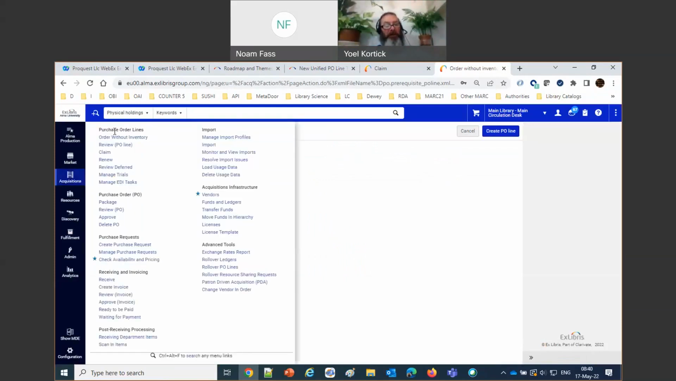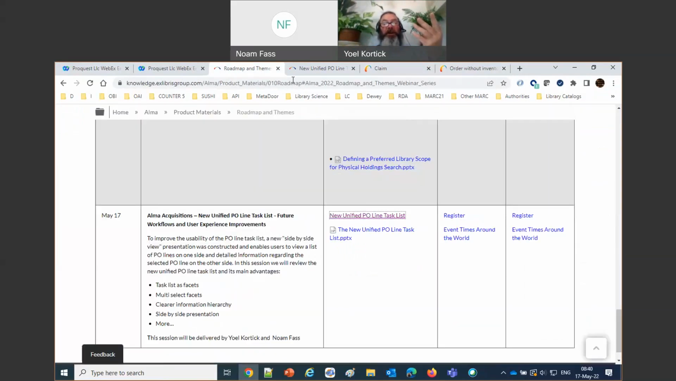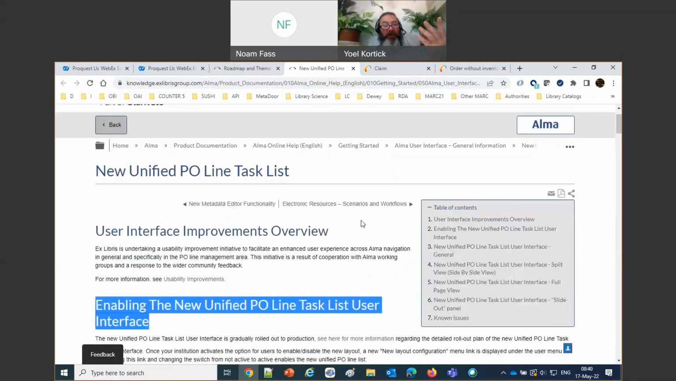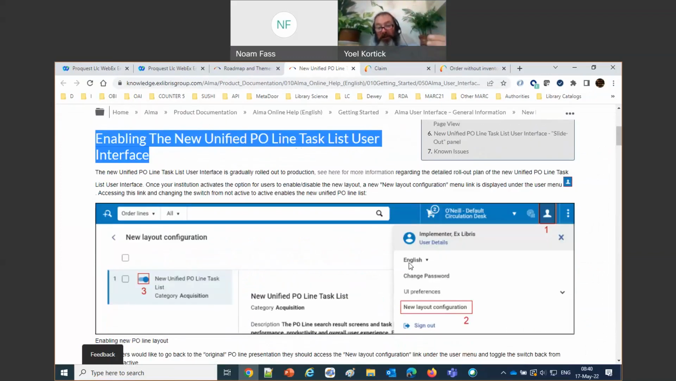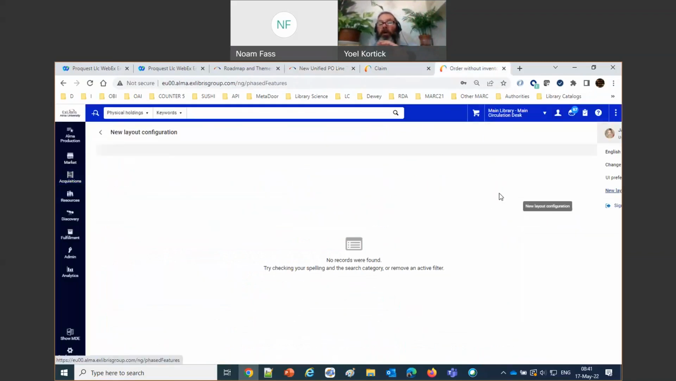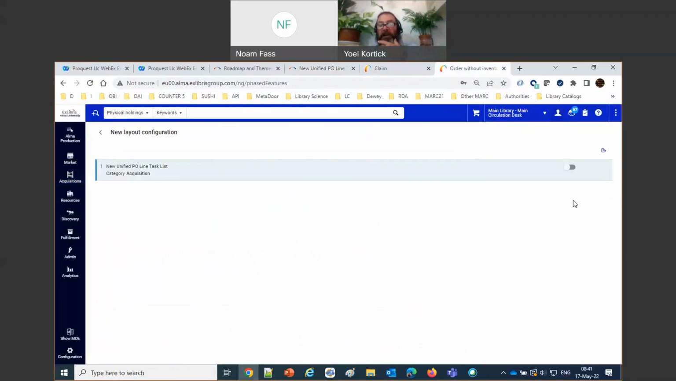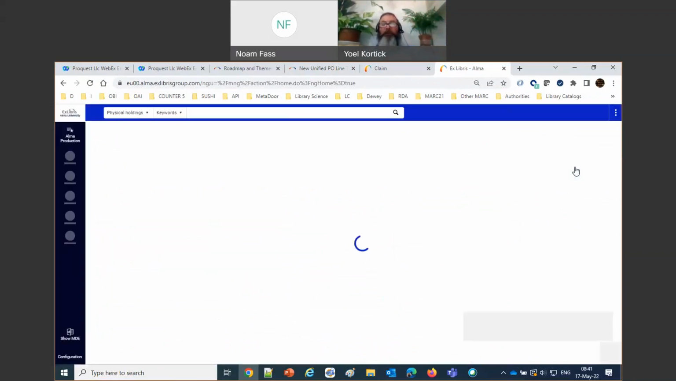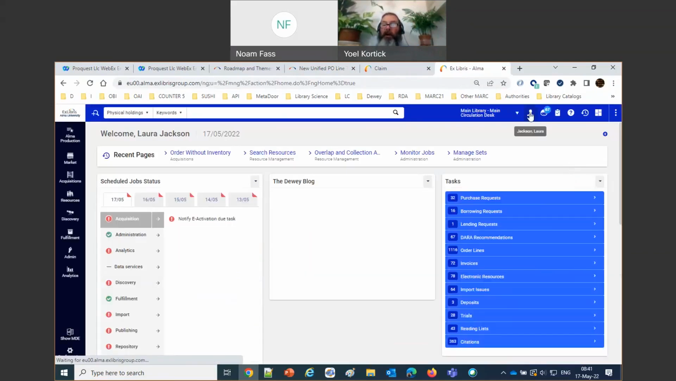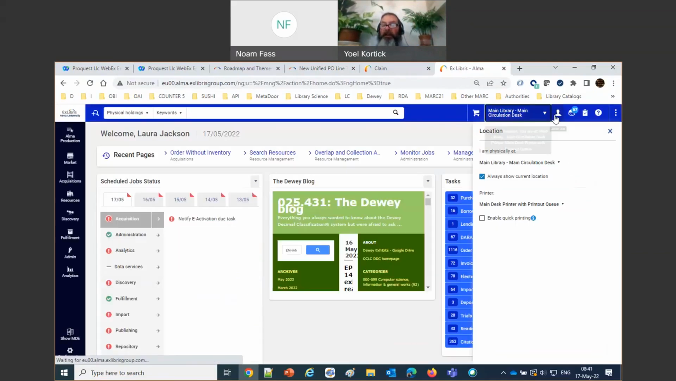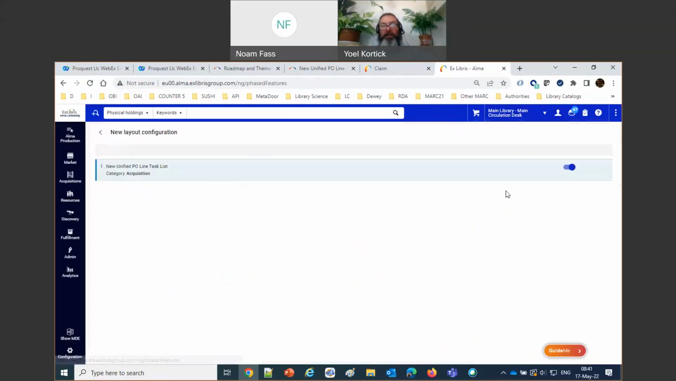This is the older setup, as you can see, because the opt-in is per user. This part here, enabling it, is per user. So I'm not going to log in as a different user. Excuse me. All users do see it. Actually, you know what? Right here, I'm going to configure it for myself. Look how easy it is. I'm configuring for myself the new layout. All I did was come here and go to new layout configuration, and I chose that I want the new unified PO line task list. What could be easier?